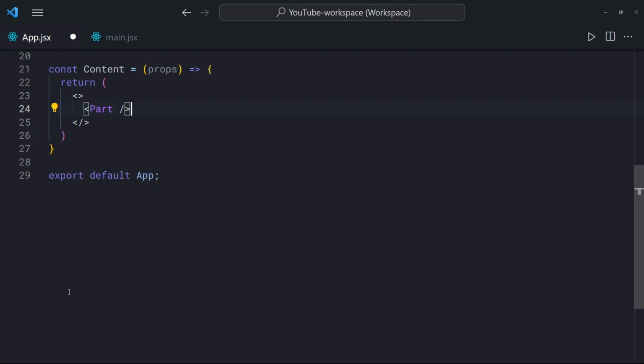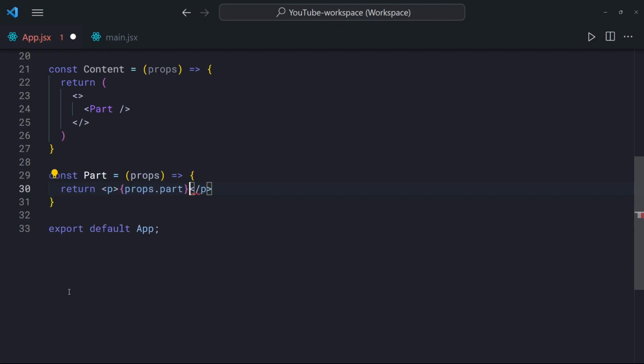So what part is going to do is it's going to take the name of a part and the number of exercises, and it's going to display it. So we actually haven't created the part component, so we're going to create it now. So we're going to have const part. It is going to take input, and it's going to return a p tag with props.part. So we're going to pass in the part name, and we're going to have a space, and we're going to pass in the number of exercises. So this is going to be our part component. So now we can fill it in.